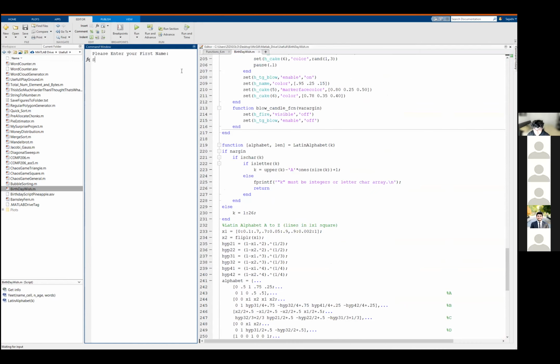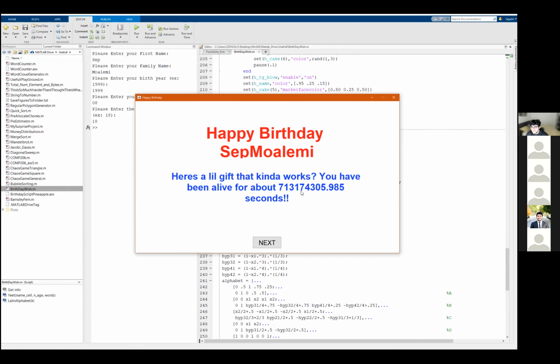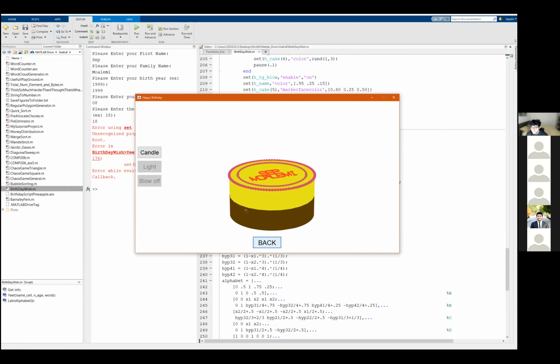So yeah, first name, Sep, family name, I don't know, Sep. Maybe I should have my full name. Date of birth. It's great that I'm publicly showing my date of birth. The cool thing that it does is it makes this happy birthday. You've been alive for this many seconds, and it makes you a cake. I bet no one in their right mind thought you can make a cake in MATLAB, and you can. You can light up the candles, and you can blow them off. I just thought it was a pretty dumb fun thing to do in MATLAB. I thought it was pretty cool.